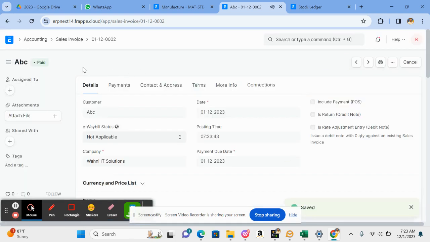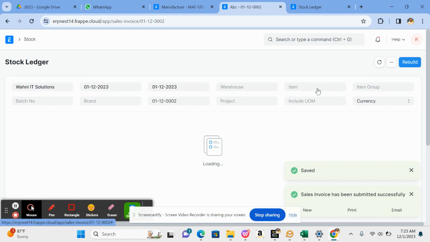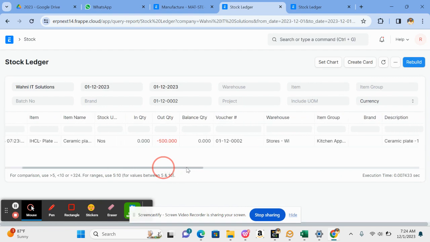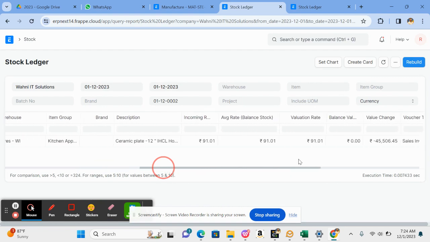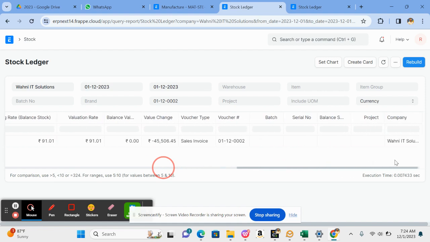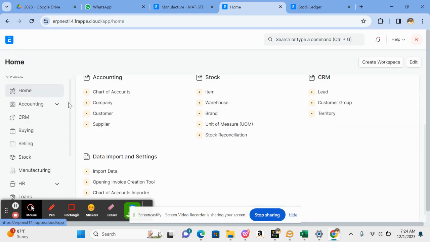So that sales invoice is submitted. If you want to see the stock ledger, what has happened, you can see it here itself. See, the 500 pieces are already out of the quantity. So the costing and everything, the value change, everything you will be able to see in the stock ledger itself. So these are the different aspects of the ERP. For the entire management, it's a data capturing tool from the different processes.